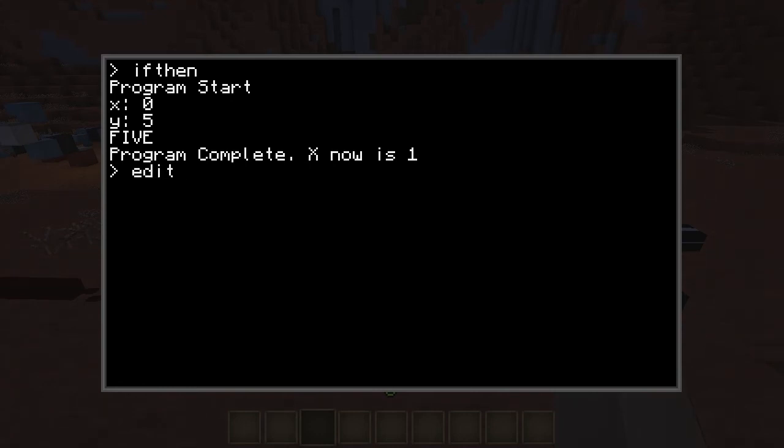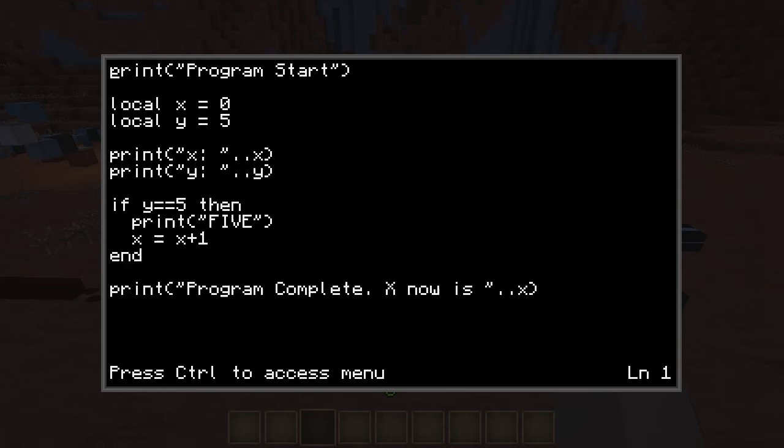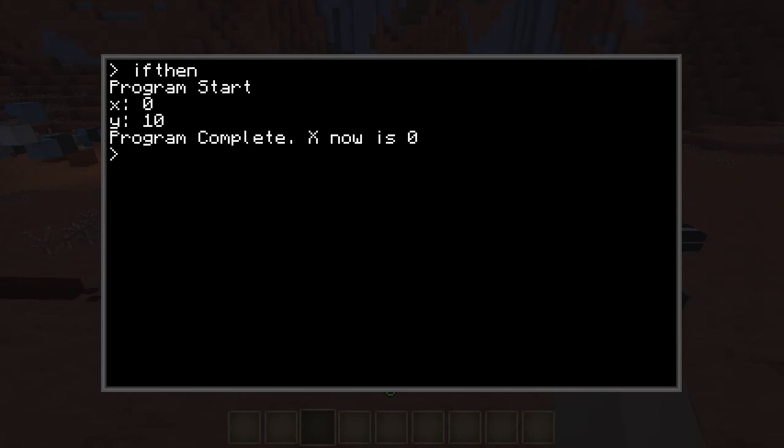But of course, the point being that if we change the value of y here to 10, we can see that it never gets to the point where that if statement gets carried out. So 5 isn't printed in capital letters, x never increases to 1, and it's just a different value. So there's that.